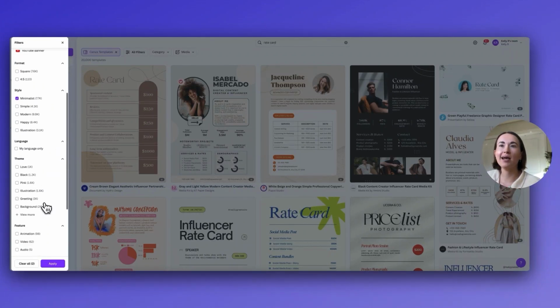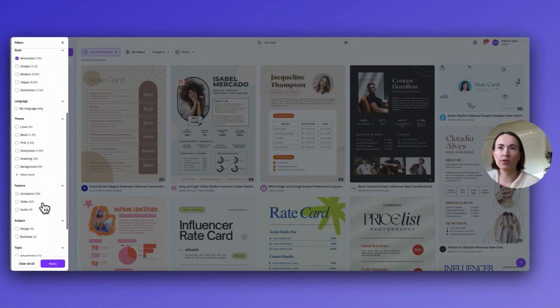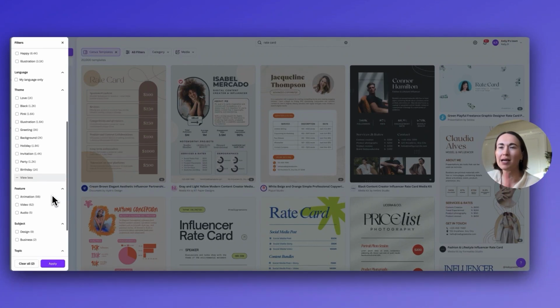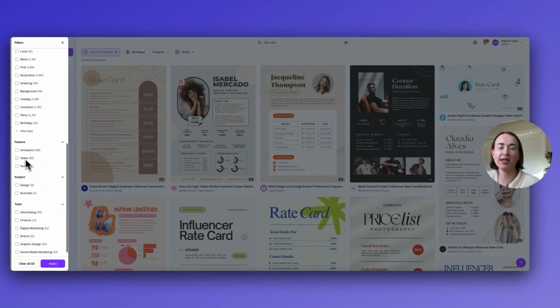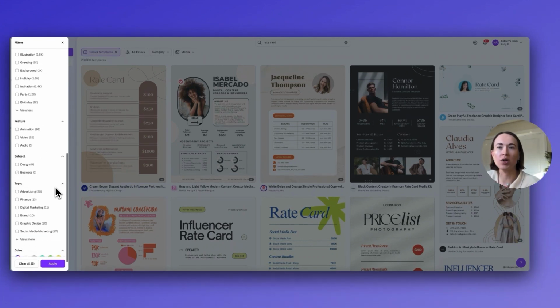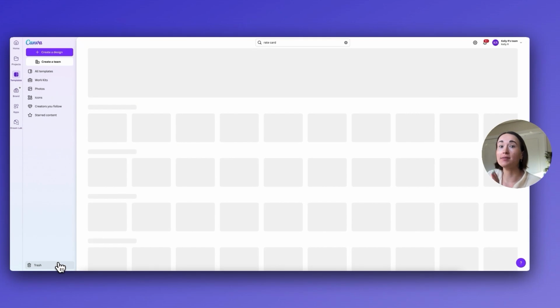And then I don't care about language. And then for theme, there's love, black, pink, illustration, greeting, background, holiday, invitation, party, birthday. I'm not going to select any because neither of them are fitting for the rate card I want to create. And then I don't care to feature an animation, video, or audio. All right, I'm going to click apply and see what comes up.